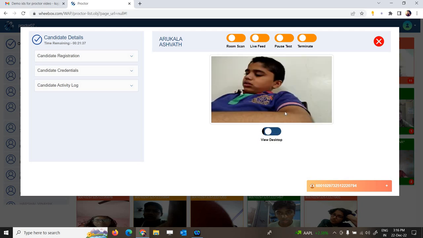Also, as a proctor you need to check that a student's desktop image should be visible. Like this student is maybe taking the examination on a mobile phone, so the desktop image is not visible.